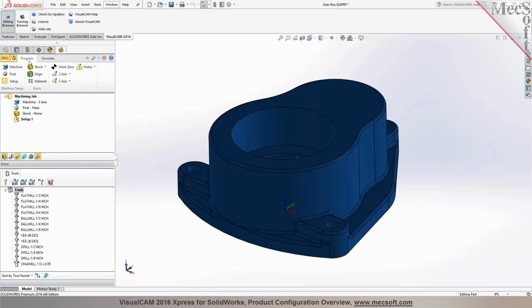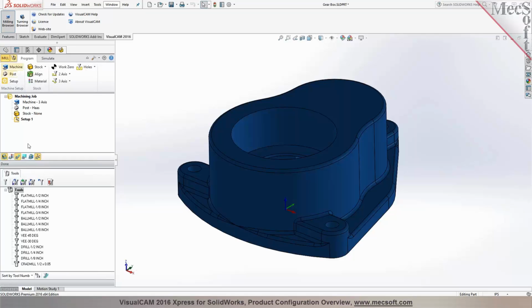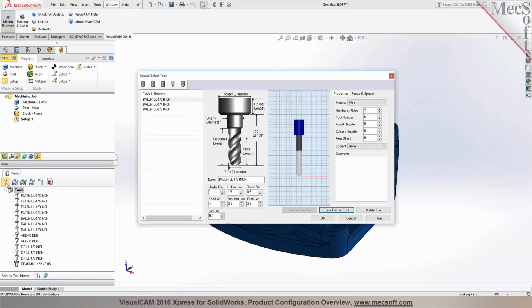Now right underneath the Machining Operations browser, you'll find the Tools tab, which is part of the Machining Objects browser. If this tab is not visible, you can click on Tools and Machining Objects to toggle the visibility of the Machining Objects browser. The Tools tab allows you to create tools. You can load tools from your library, save tools to your library, and also select tools from your library. By default, you will have access to an English tool and a metric tool library that ship with the product.